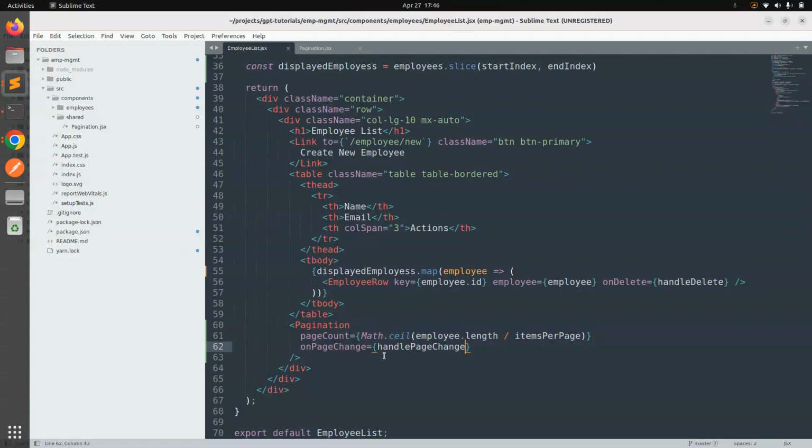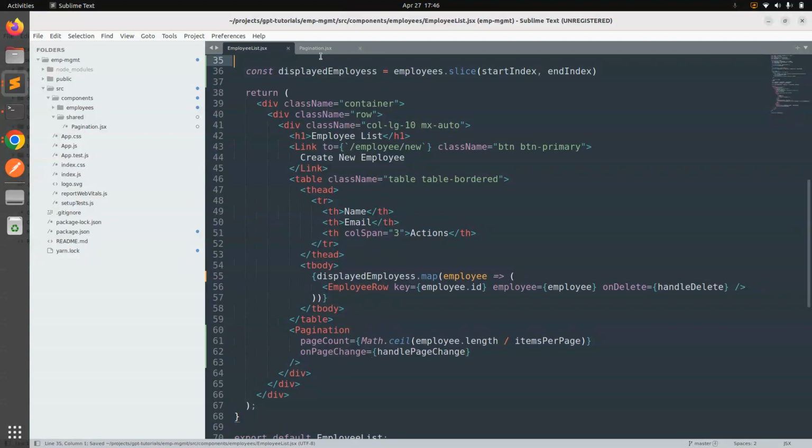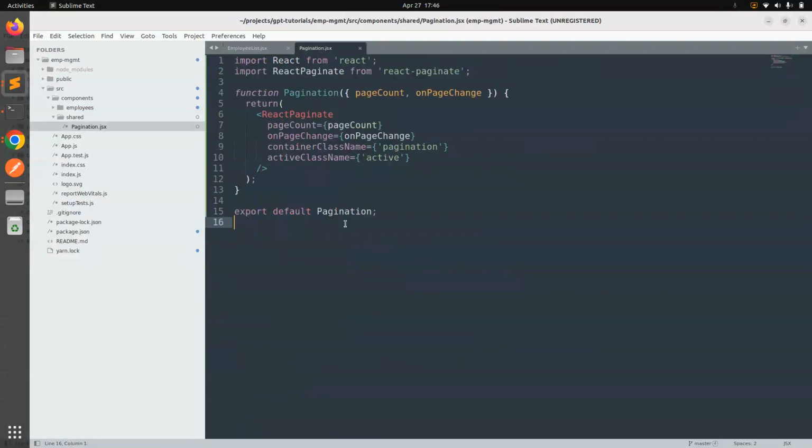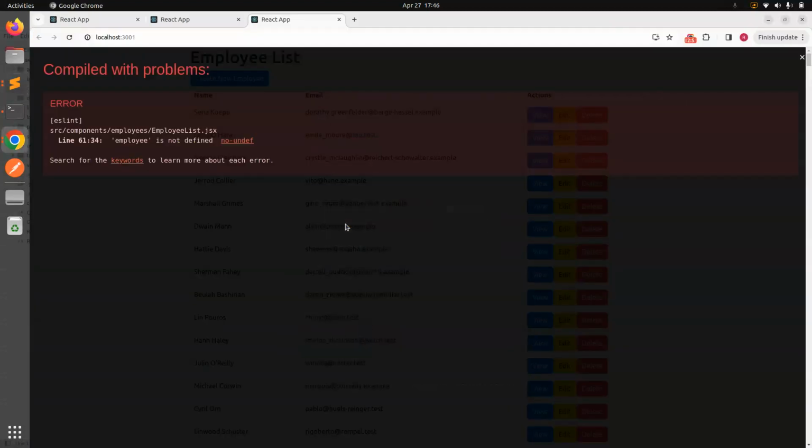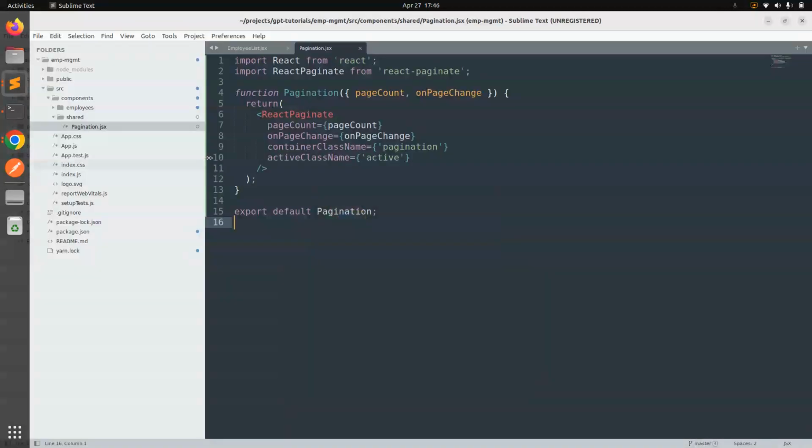Now save everything and we need to test this in the browser. By the way, I want to remind you to make sure you restart your React app server after adding the React pagination package, otherwise you might see an error in the browser. Save everything, including the pagination component, and let's switch to the browser to see the pagination effect.